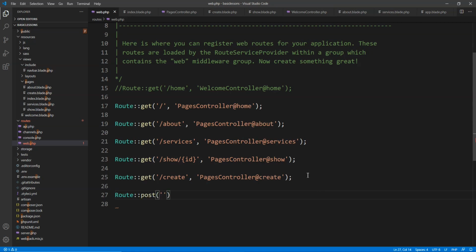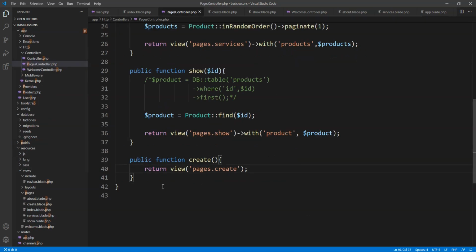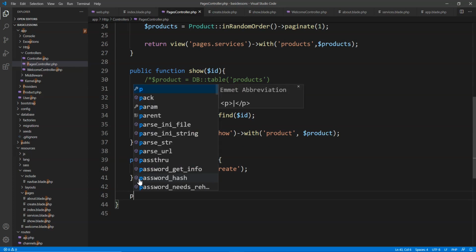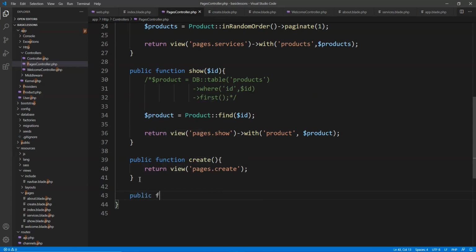Post save product, and we're going to use the pages controller. Here we're going to create a function, and we're going to call this function save products. I'm going to take the save product function, come to the pages controller here, and say, for example, public function, as you can see.